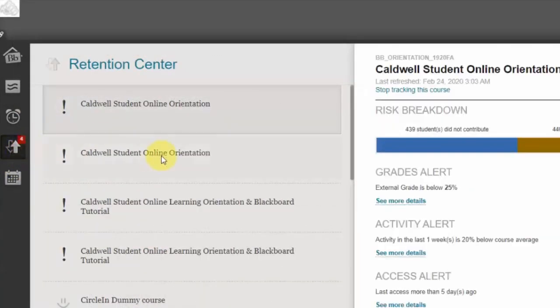The retention center is a very useful tool, and it helps you discover which students in your course are at risk.